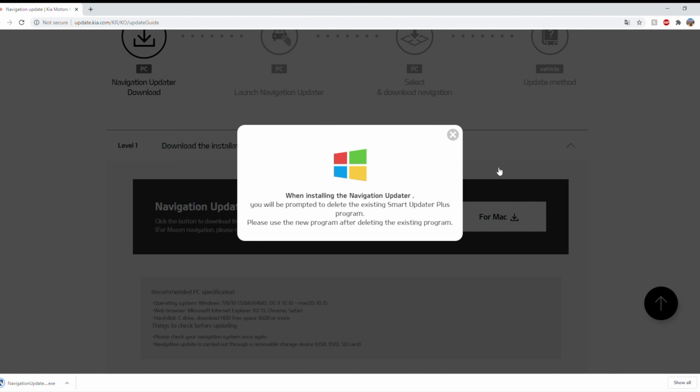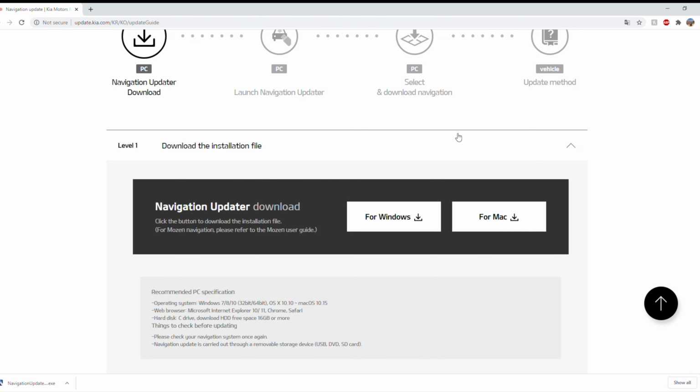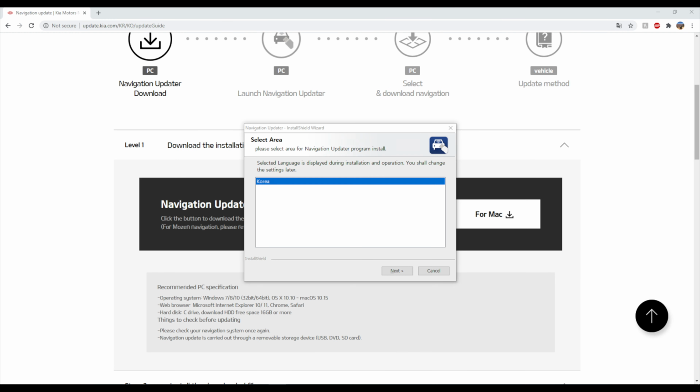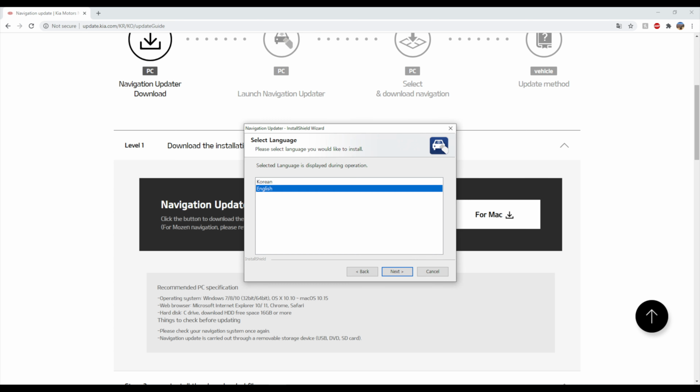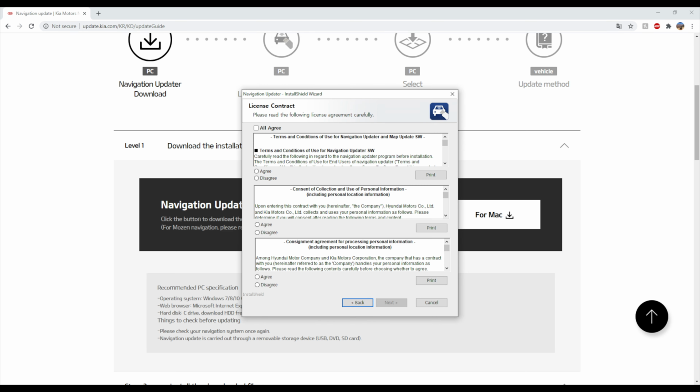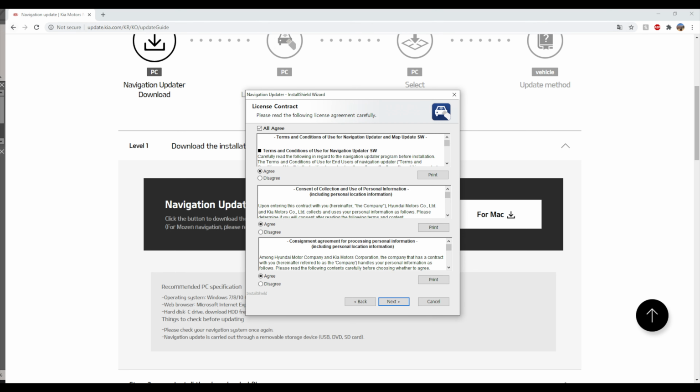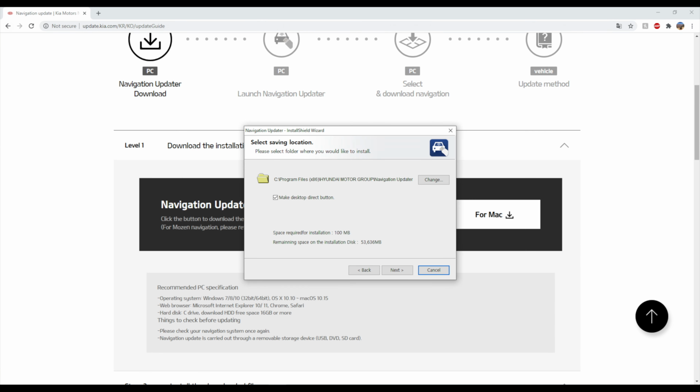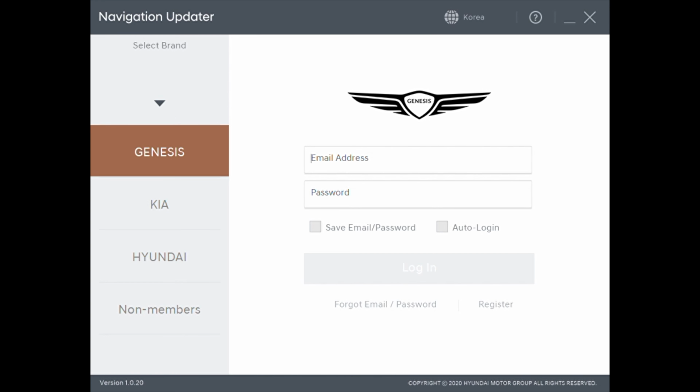Went ahead and downloaded that, and just click on it or find it wherever your downloader goes to, and it'll open up the navigation updater. So you got to start by clicking Korea, then English, and I agreed to all these terms that you see here, and then just click next. Then wherever you'd like to save the program to, and I chose to choose a desktop icon too.